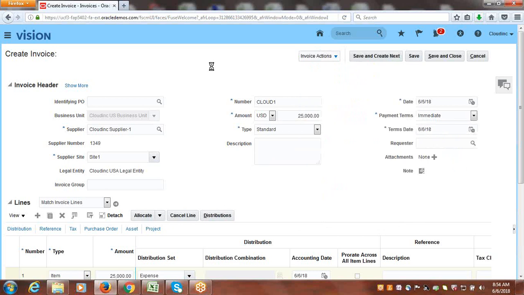We'll go and see the distribution also. If you want to enter a manual distribution, you can enter it by clicking on this distribution tab. You can select a line, and if you click on distribution, you can enter a manual distribution. Now we are using the distribution set. That is the reason we didn't navigate to these distributions. Just go to invoice actions, say validate. Now it will validate and it will show the status, any holds, what the payment status is, and all the details.